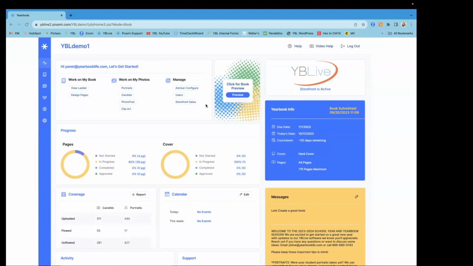Then the manage my book section will be for your advisors. This is where you can set up your users, and you can set up yearbook looks if you want to do that. Next to that, we're going to see the preview button to preview the book. And then on the left and right-hand side, you're going to see the yearbook specs.